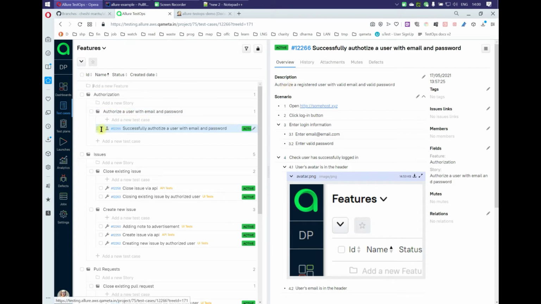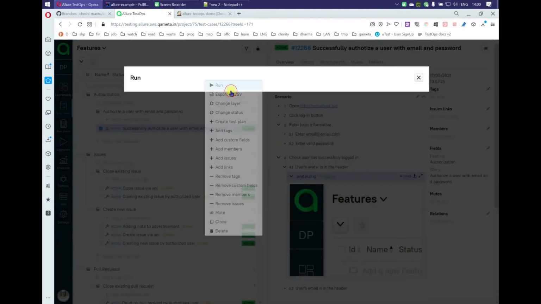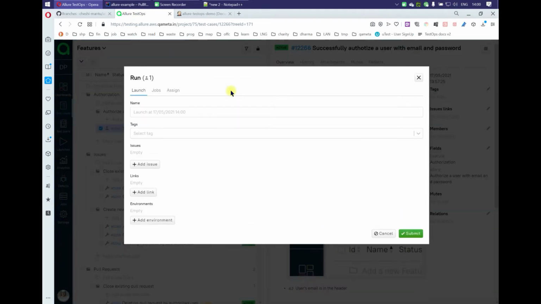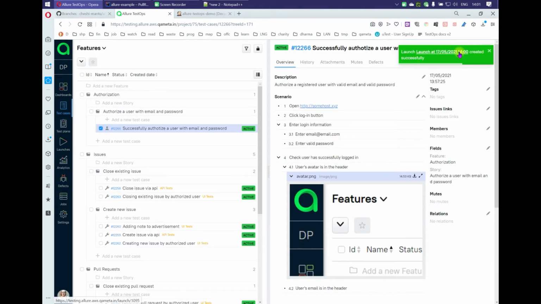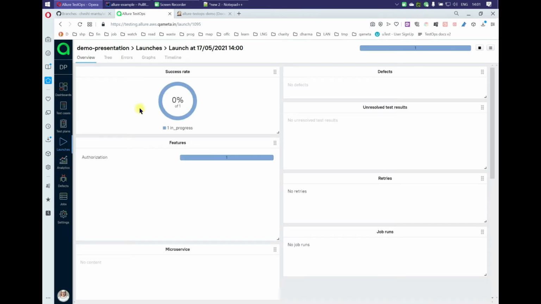Let's run this manual test. We just select the test and select run. We will not provide any additional information at the moment, and we will discuss this information later on. At the moment we just run the test. The launch name will be generated automatically. You can provide some information. Let's check just smoke test. Submit. The launch is created for this manual test, and we go to this launch.